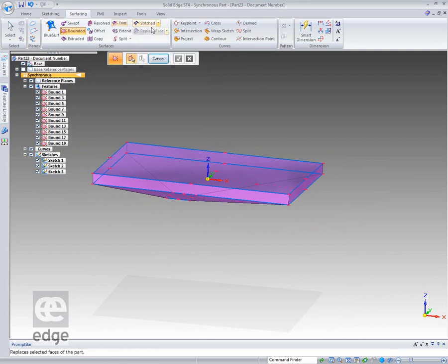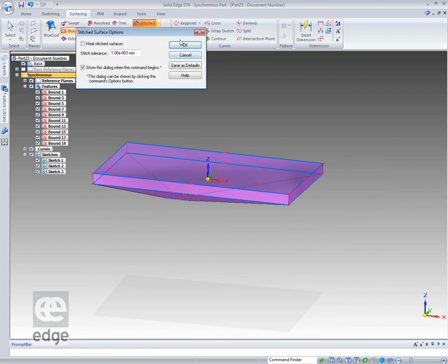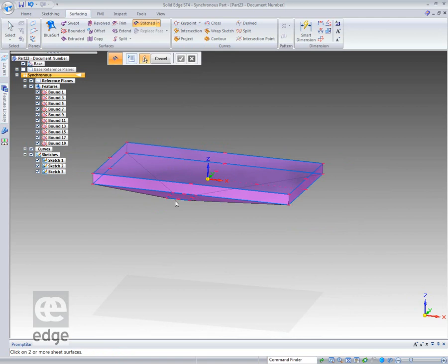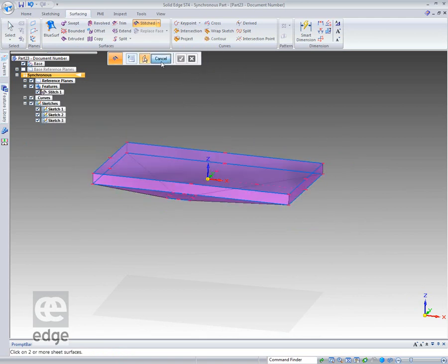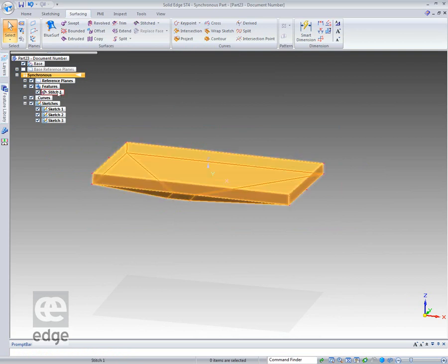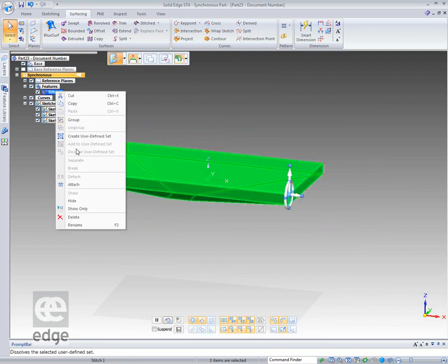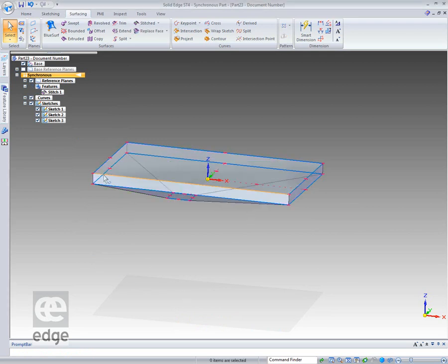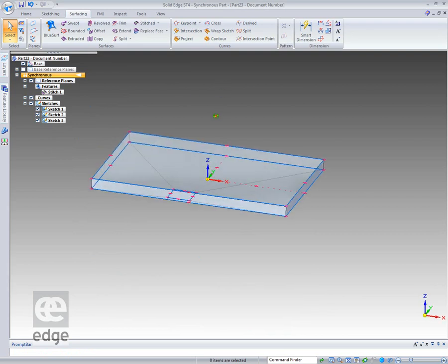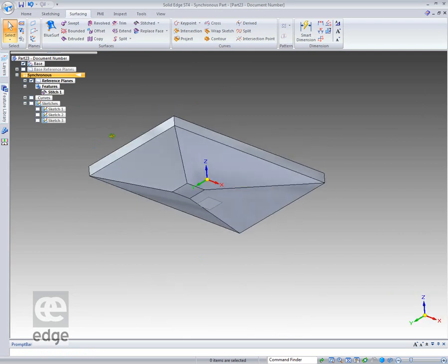So I use my stitch command here, which says I'm just going to stitch the surfaces together, just accept the defaults and finish. Now I've got this stitch here, and seeing I'm synchronous, all I have to do is attach that model, and you want to add them together. And what that's done is created a solid model. Well, that's fine. The stuff that I don't need here, just turn off those bits and pieces.